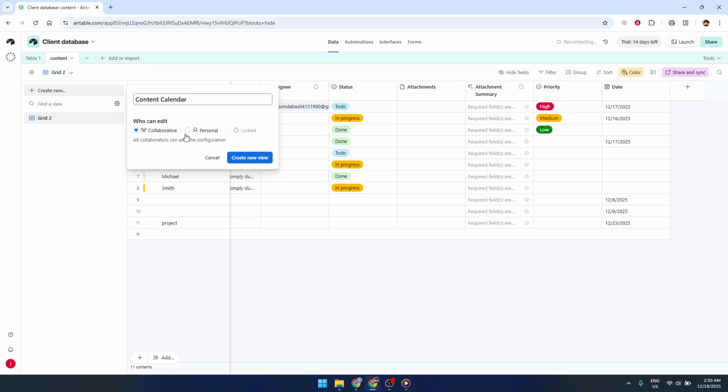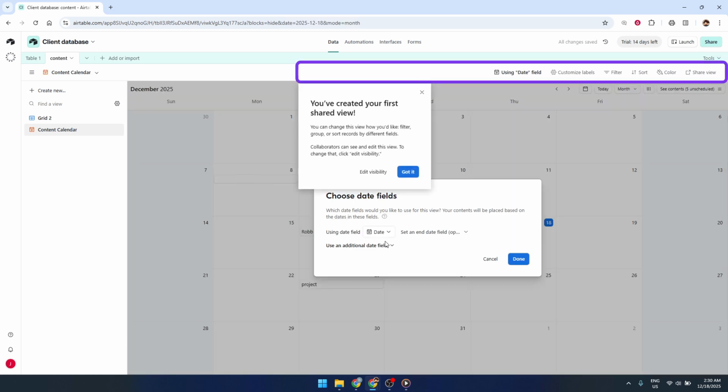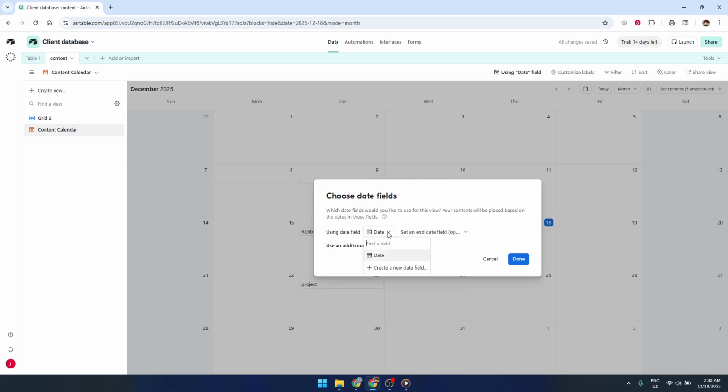Next, you'll be asked to choose which date field, or fields, the calendar should use. If your records have a single date, such as a due date or publish date, select that field. All records with that field filled in will appear as events on the corresponding day.